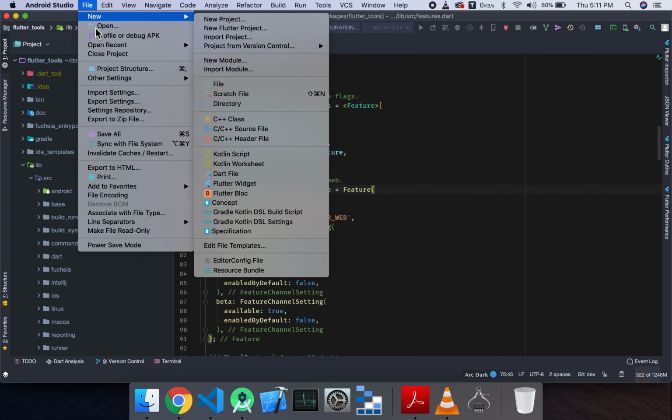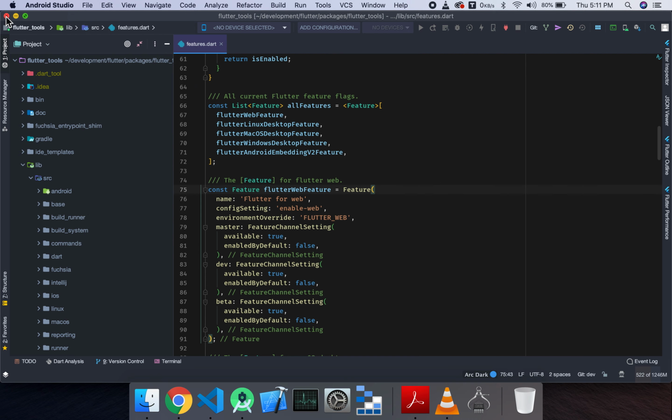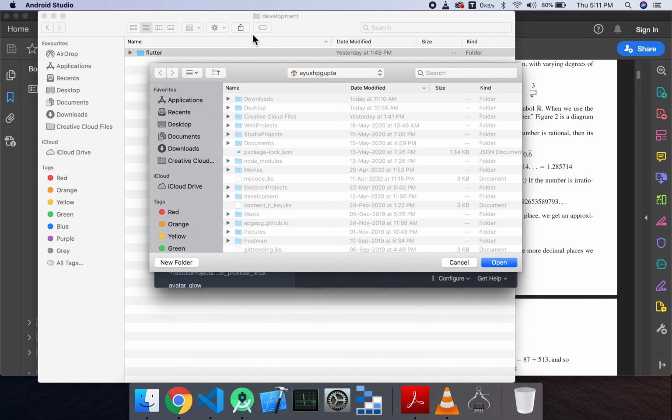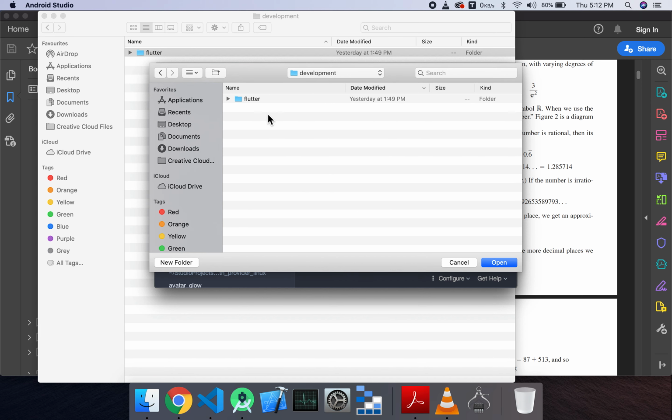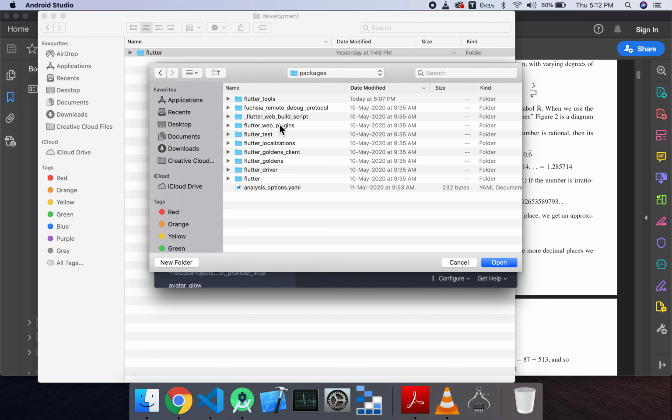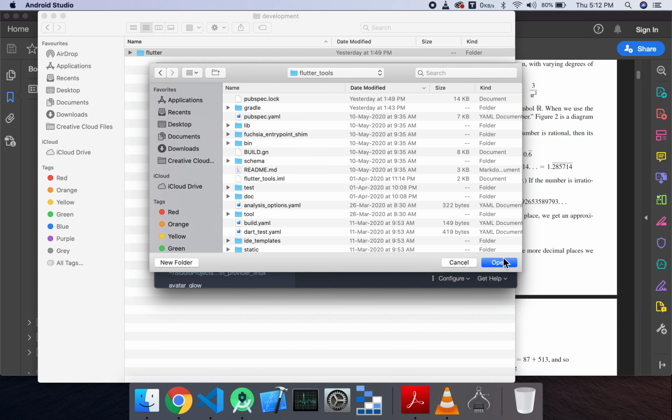So first of all, let me close this. If I click on open an existing Studio project and look for my Flutter directory, my Flutter directory is in the development folder. So this is my Flutter repo. Now you have to go in, these are the different folders. You have to go into this packages folder, then into flutter_tools, and simply open this.